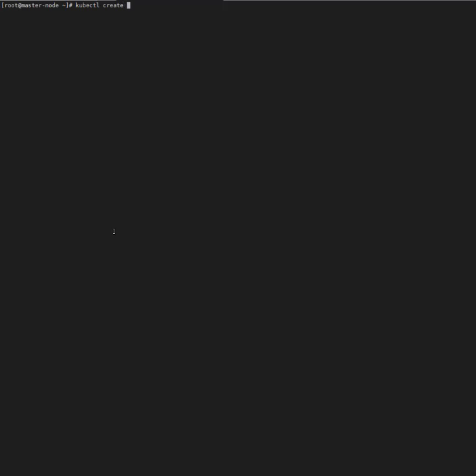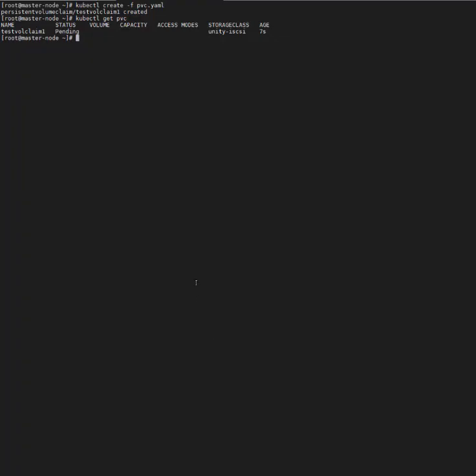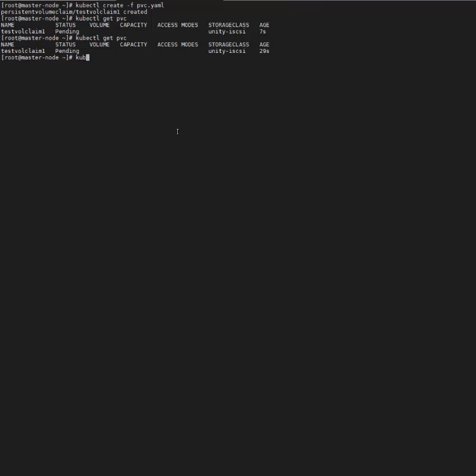So next we'll actually go and create the two definitions. So look at the persistent volume claim first. You can see that it's in a pending state. It's in a pending state because we have not defined a pod to actually use that persistent volume. So you can see if we refresh it, nothing has been created. We'll go and try it again to show you that it's still in a pending state.